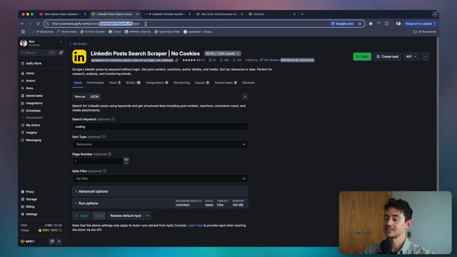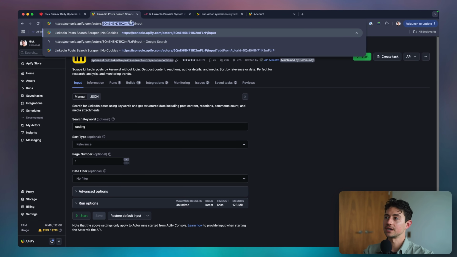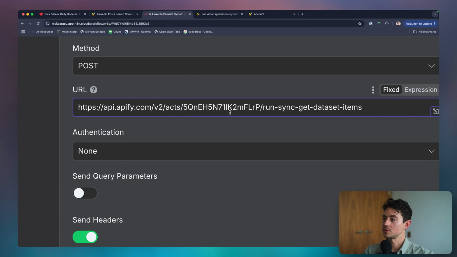So, console.apify.com/actors/some big ID string/input. Well, odds are this is the actor ID, right? Because it says /actors. Well, which actor? Okay, great. /input. Maybe after this there'd be another ID, which would be the input ID. But in our case, this is obviously going to be the actor ID. So I'm going to paste that in.